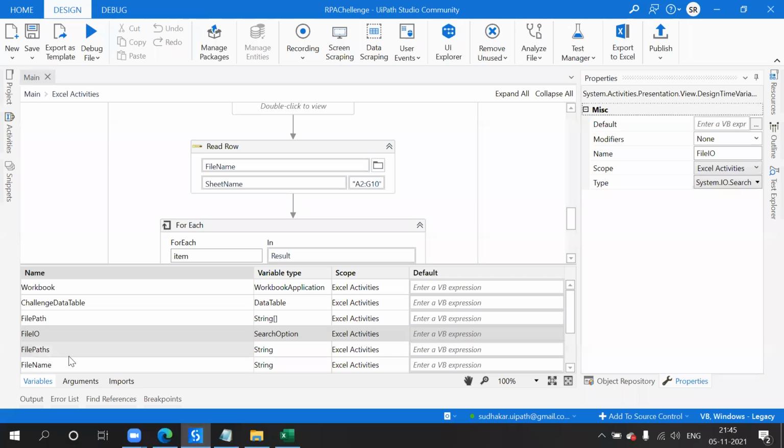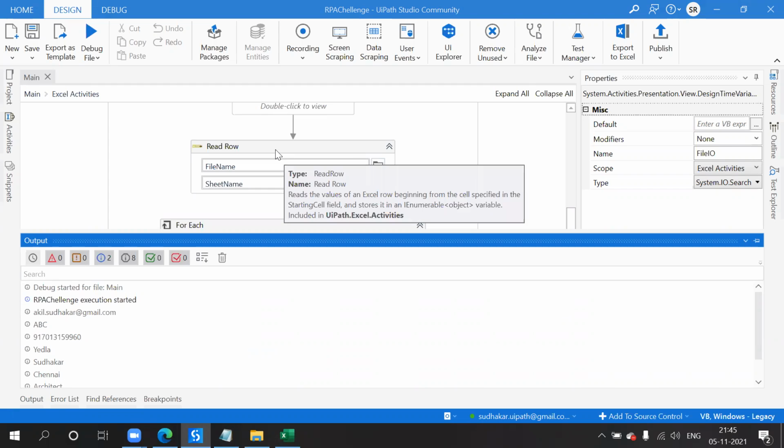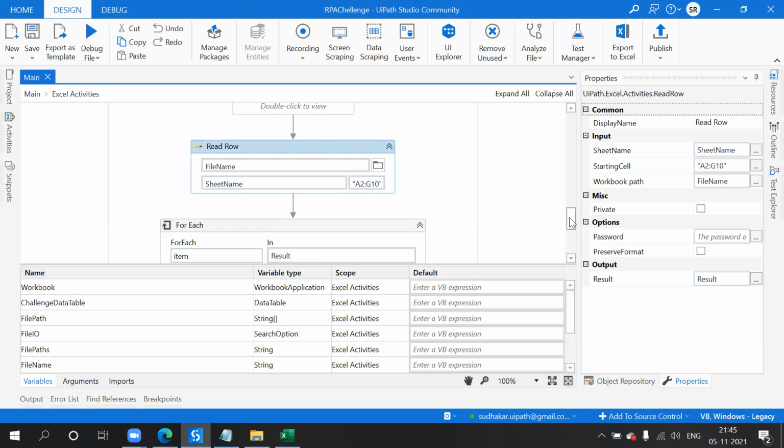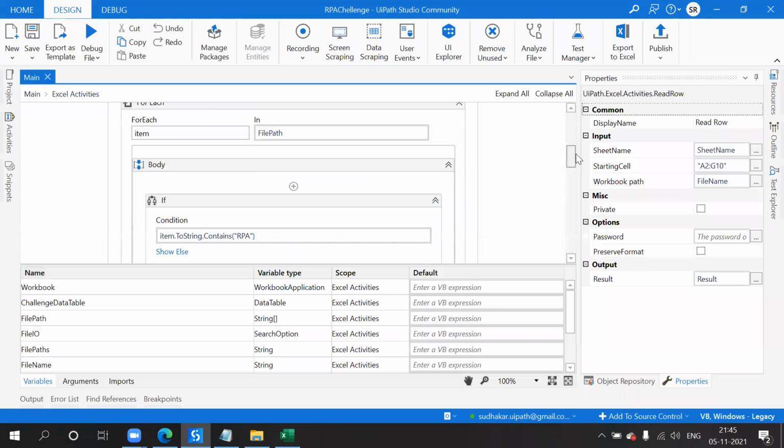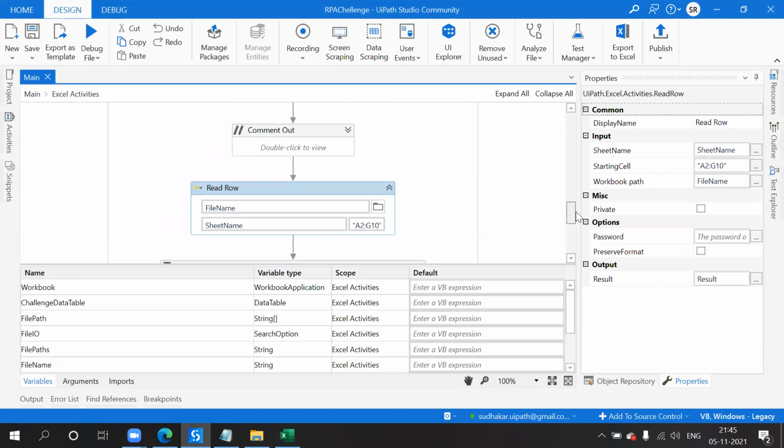So we did not get all the values in the entire Excel file. If you are able to get them by using Read Row, then what is the purpose of introducing the Read Range activity? There is no reason, right? So that is the difference.